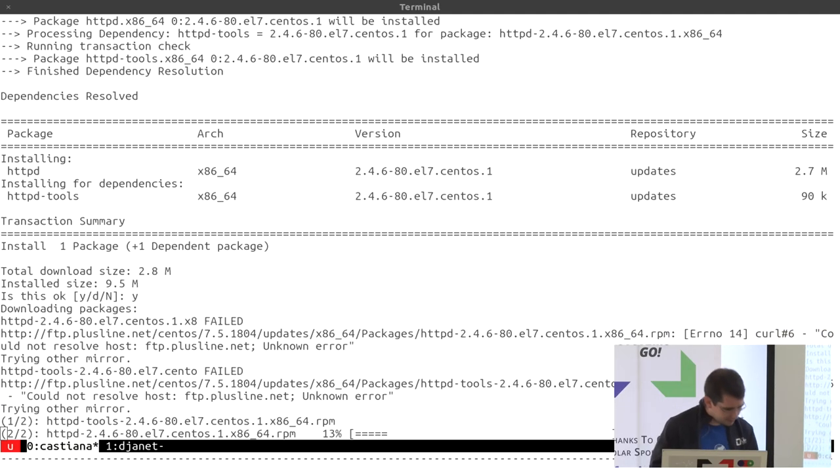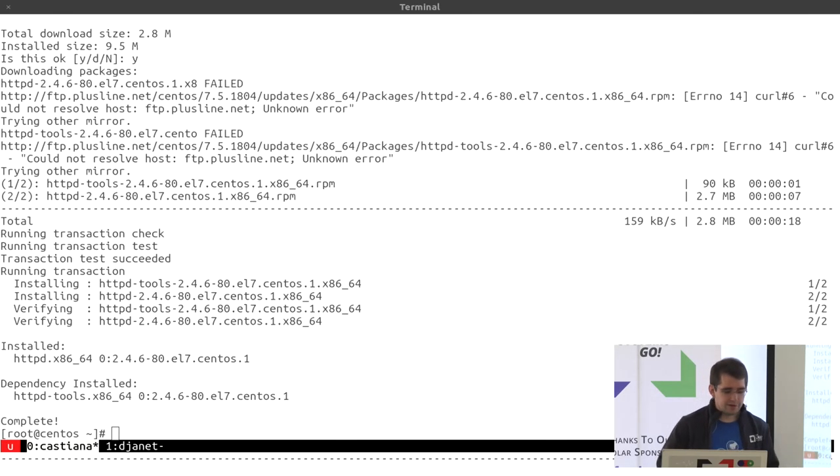Well, network doesn't. Okay. It failed, but then it seems to still work. Okay, fine. There we go. All right, so httpd is installed. That used to fail miserably.